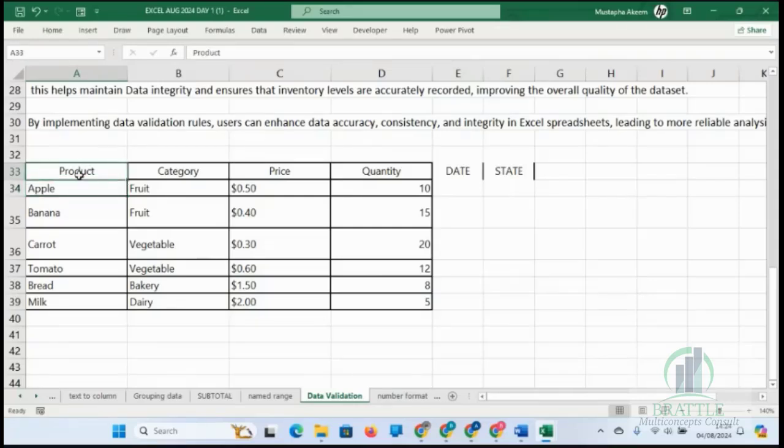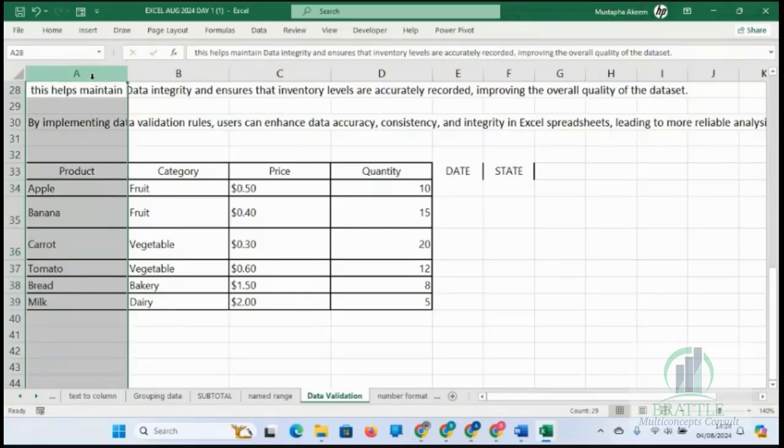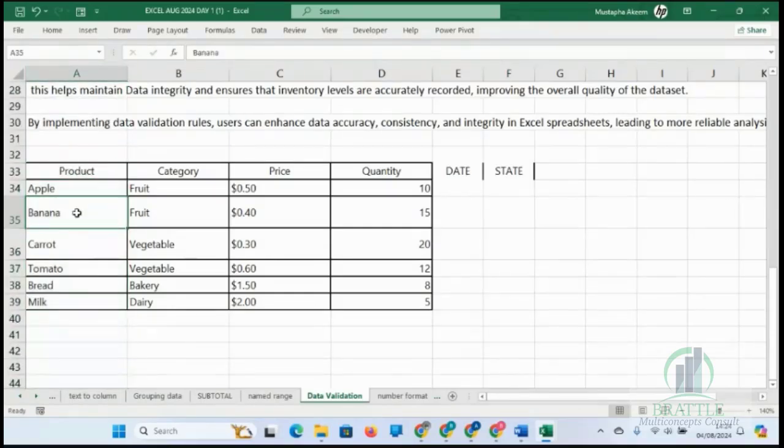Now let's quickly see here. We want our text. Only text should be entered into this group. Product. We only want text here. So I can select only one, or I can select the whole range. If it's a column, you can select a column completely. But in this case, you're going to select just this small range.